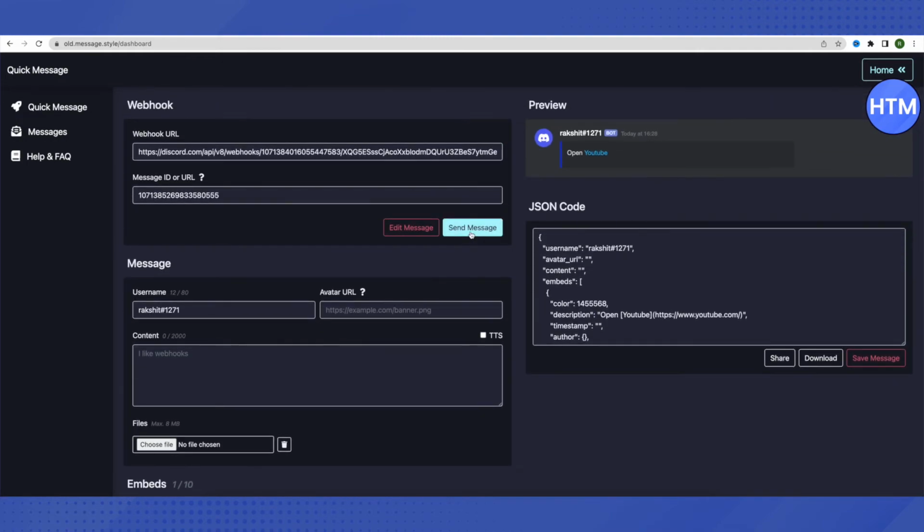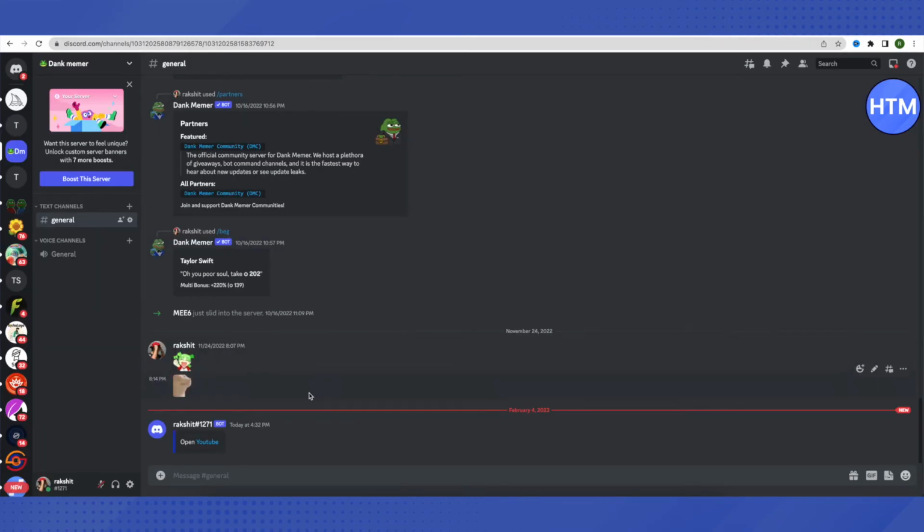Then simply click on send message, and in the server you will be able to see this message over here, and you can click on YouTube. It is clickable, and you will be redirected to YouTube. I have just taken YouTube as an example, and you can embed any link of your choice, and this is how you do it.